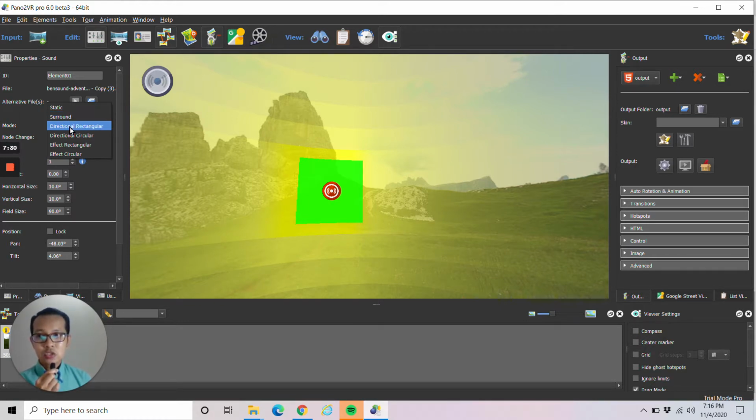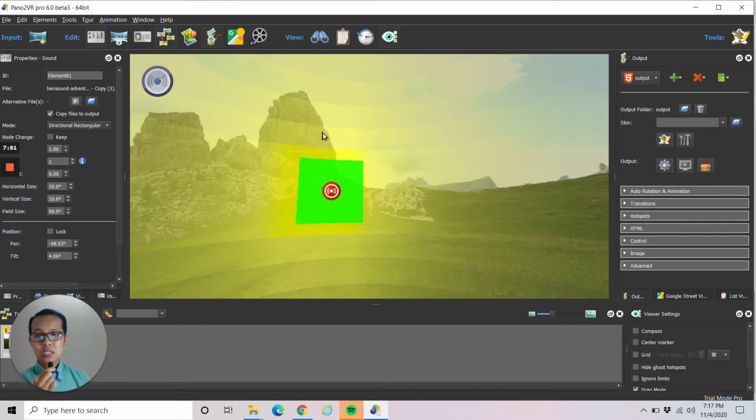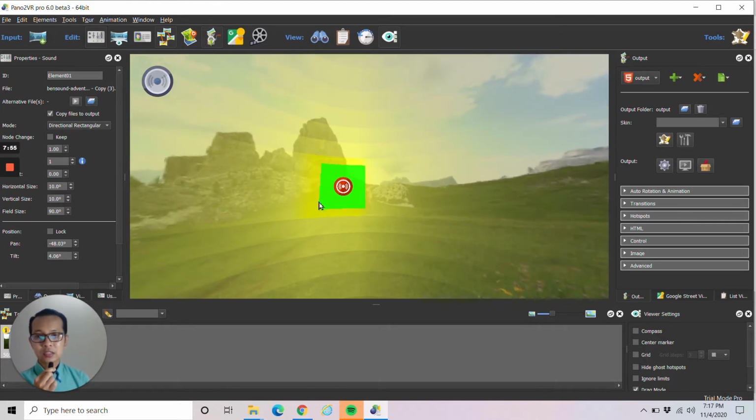And then if you choose directional rectangular, you have this effect. If you choose static, this is the icon of the static mode. If you choose surround, you have this icon as well. But if you choose directional rectangular, this is what it looks like. You have the green square here and then this scattered light in the yellow color.